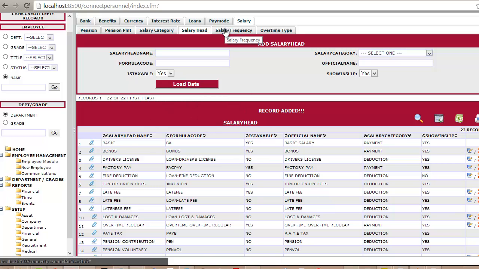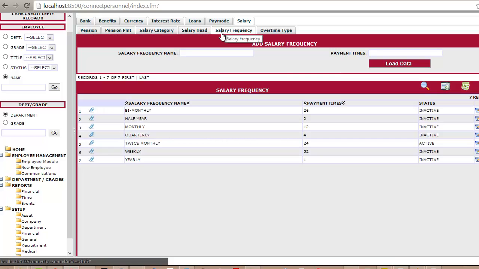So let's go to salary frequency. Now salary frequency basically just tells you, and this is extremely important too, how often you pay your employees. Is it bi-monthly, 26 times in a year, half a year, twice a year? You can see one must be active. Like in our company, we pay twice monthly, twice in a month, so meaning 24 times in a year. So that one is active. If it's monthly, you make it active.